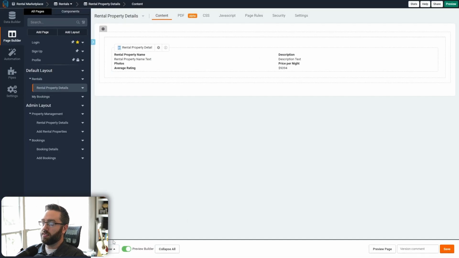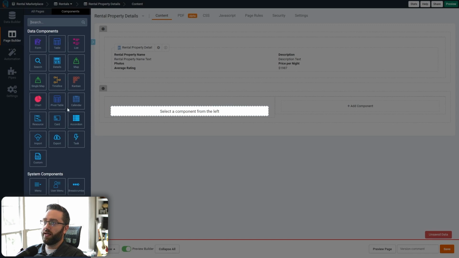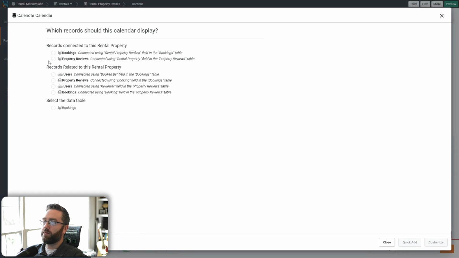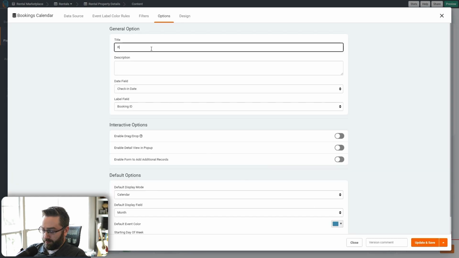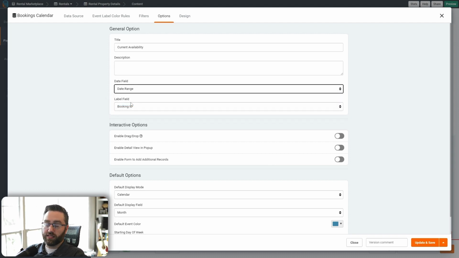On the rental property detail page, we're going to split this into 2 columns. On the left, we'll have a calendar that'll show bookings connected to this rental property booked. Current availability will be the name of this calendar. Now the date field, we're going to use that date range. Again, that was the sole purpose for creating this field, was to use the date range so that you can see the booking actually span across multiple days.